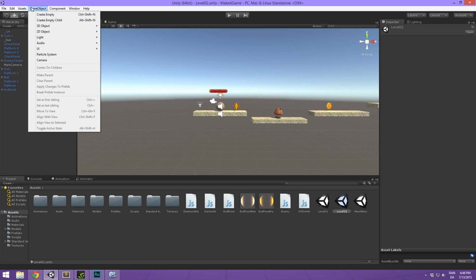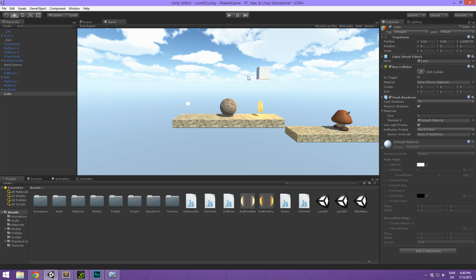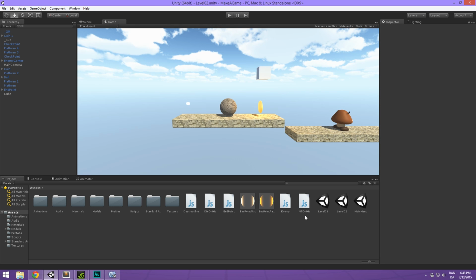And just to show that this is another level, I'm going to add in some kind of object here, just a cube. So we can see the difference on the two levels. That has a cube right there. And I'm going to save that.